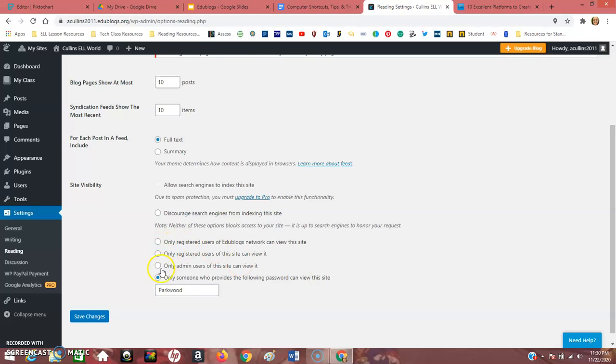I mean, there are other options. I just felt like this was the best one, especially for classroom teachers, because you don't want to have them create a user or anything, because we know most parents won't do that. But if you just provide them with a link and a password, I think you'll get better results from that.